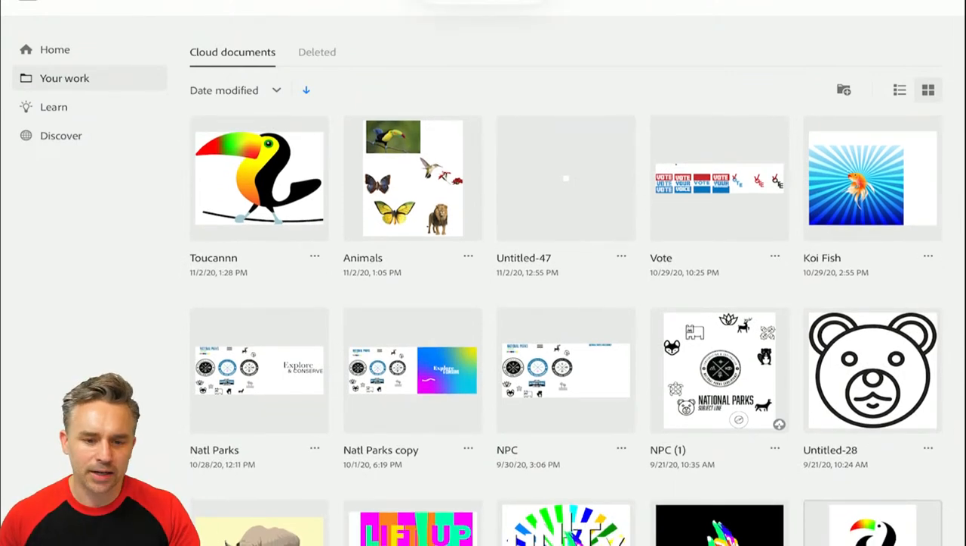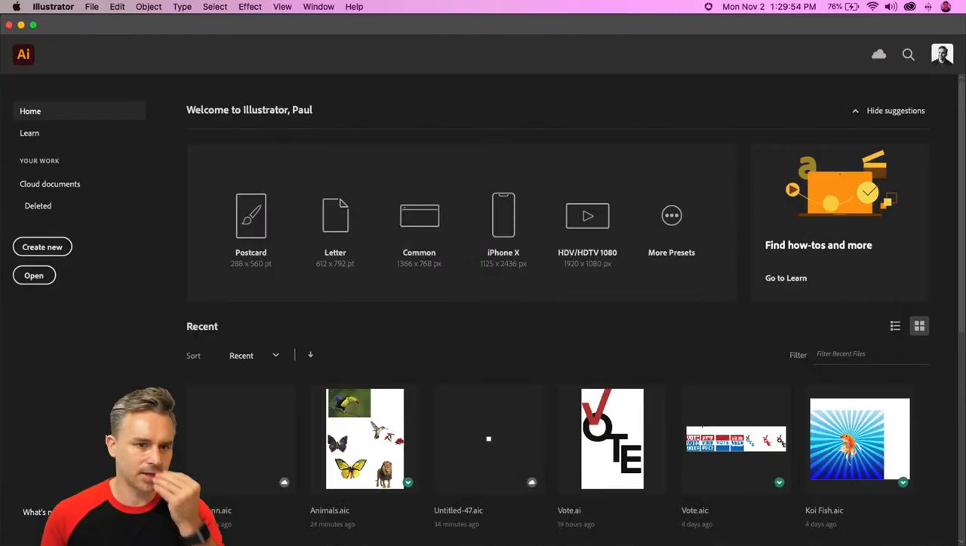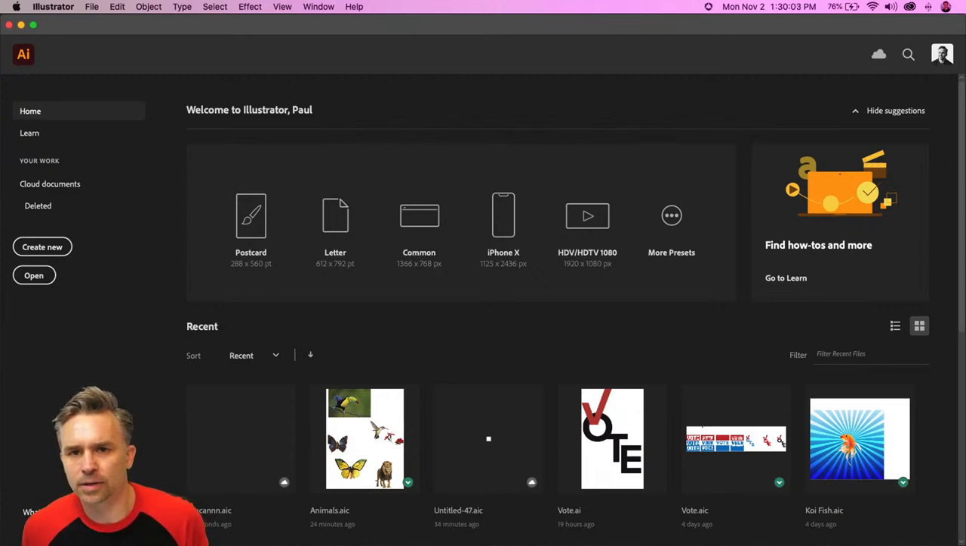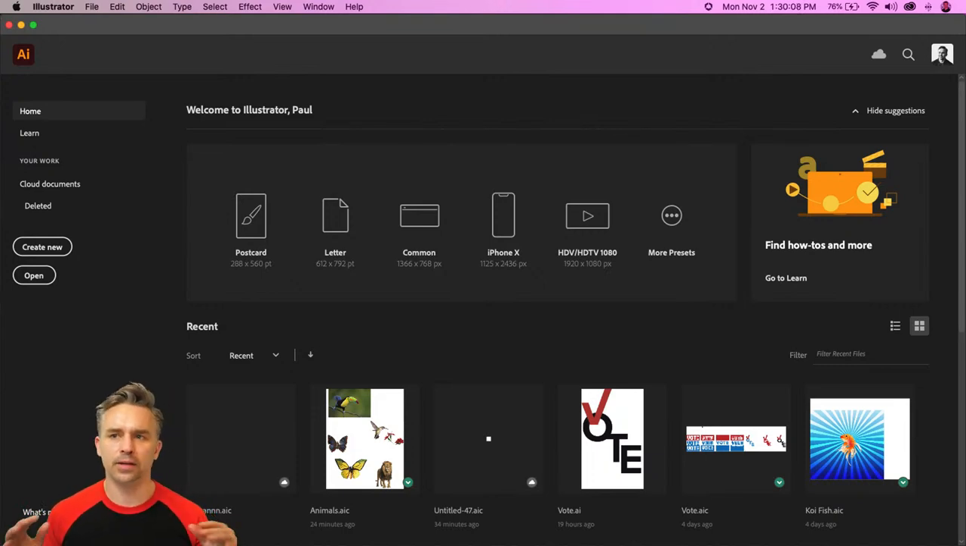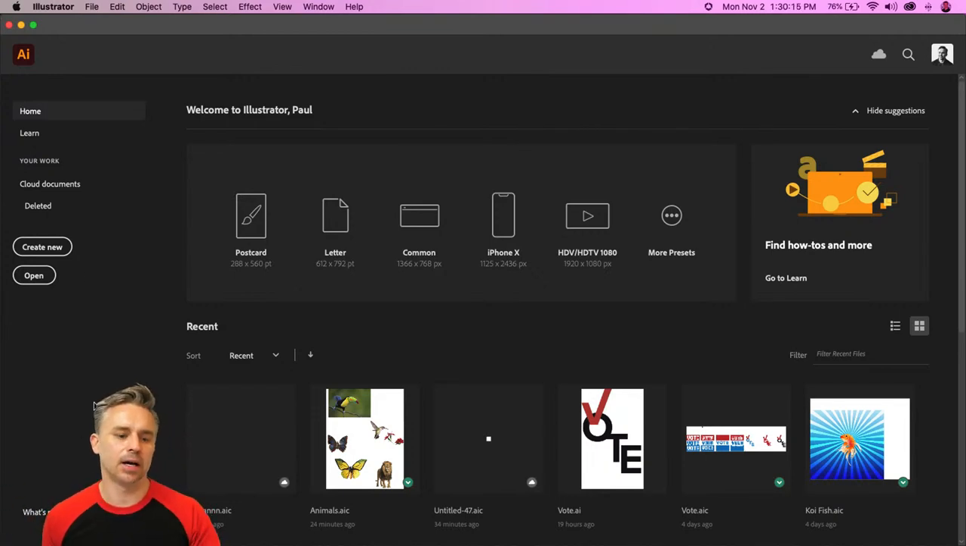I was just stalling, giving me a chance to go to Illustrator on my desktop and show it to you there. So let's switch over. Here I am on my desktop. Cool. So this works on PC as well. Just because I'm using a Mac, it's totally fine, as long as you have Illustrator. Illustrator for the iPad, of course, but also I could sync this to my PC Illustrator.